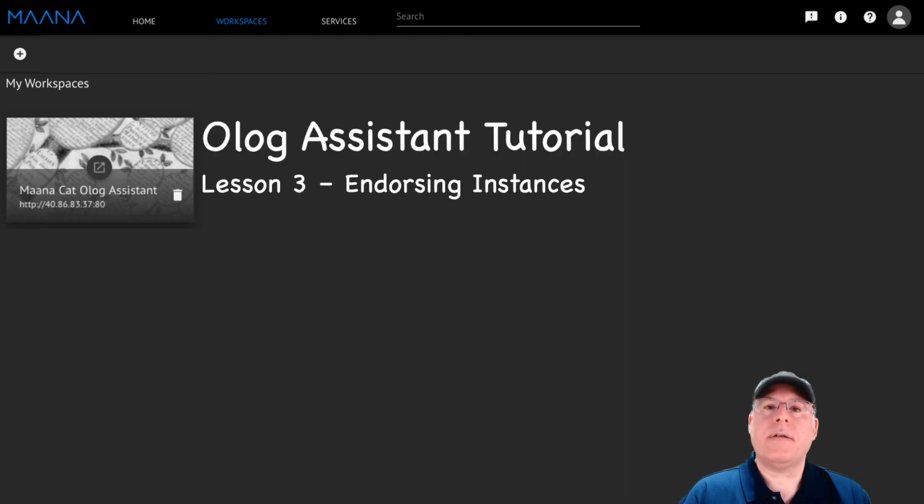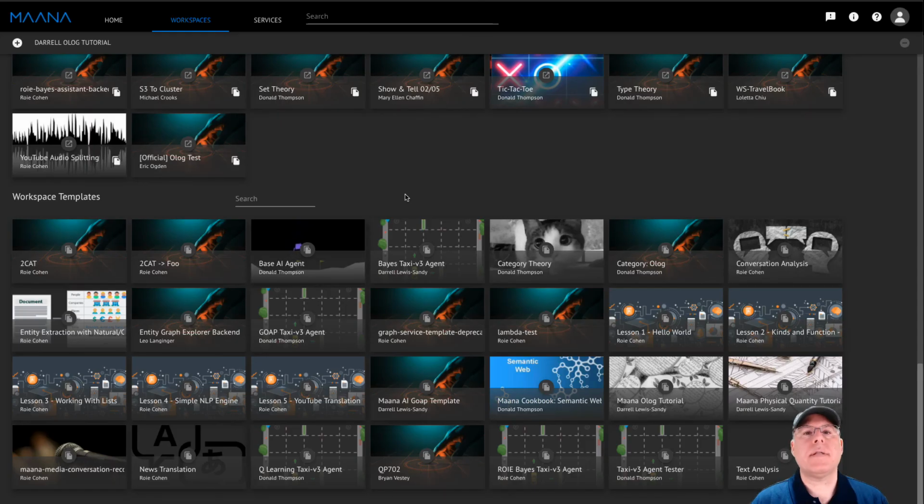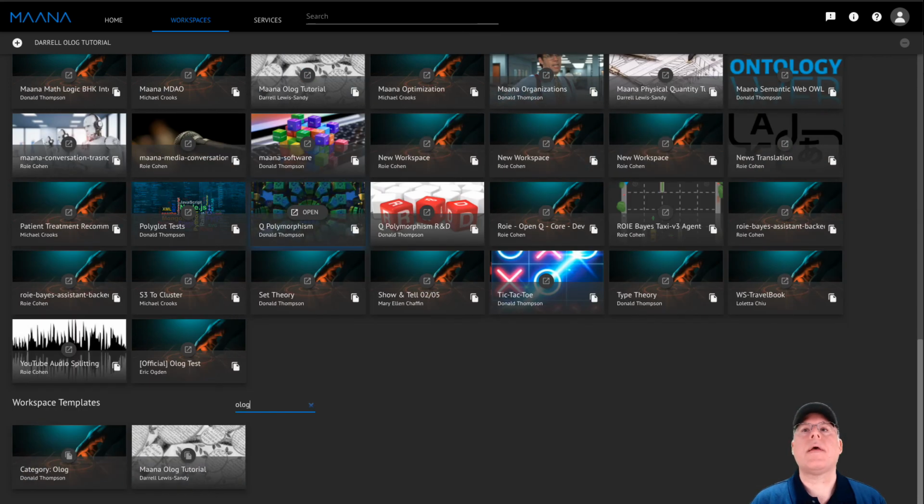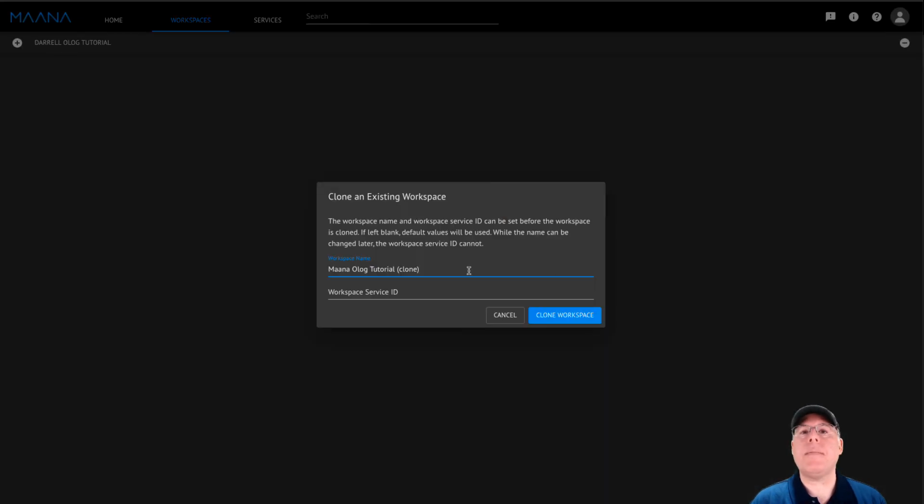In today's lesson, we'll be learning how to use the Olog Assistant to give precise meaning to our Olog types and aspects through the process of endorsing instances. Today's lesson uses a ManaQ template workspace service, which contains all the kinds and functions that you're likely to encounter in the course of today's exercise. If you've been following along with us, you already have your own copy of this workspace and should open it now. If you're just joining us, you should take a moment to clone your own copy of the Mana Olog tutorial template.